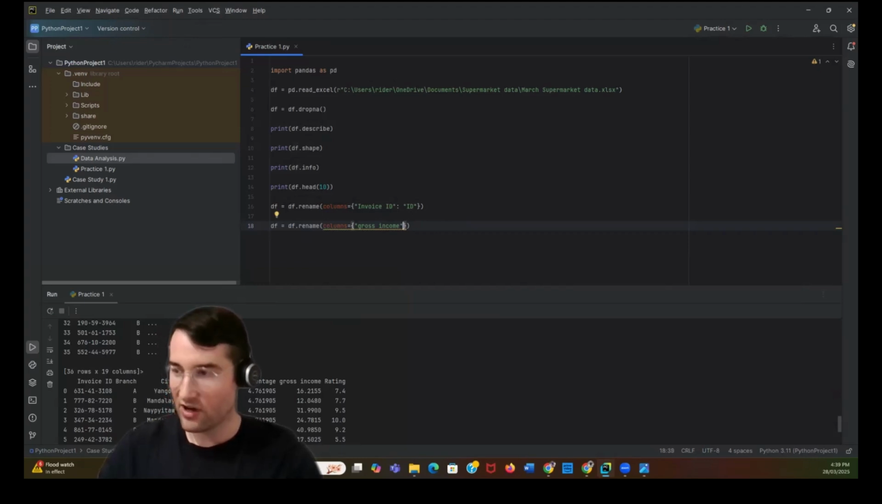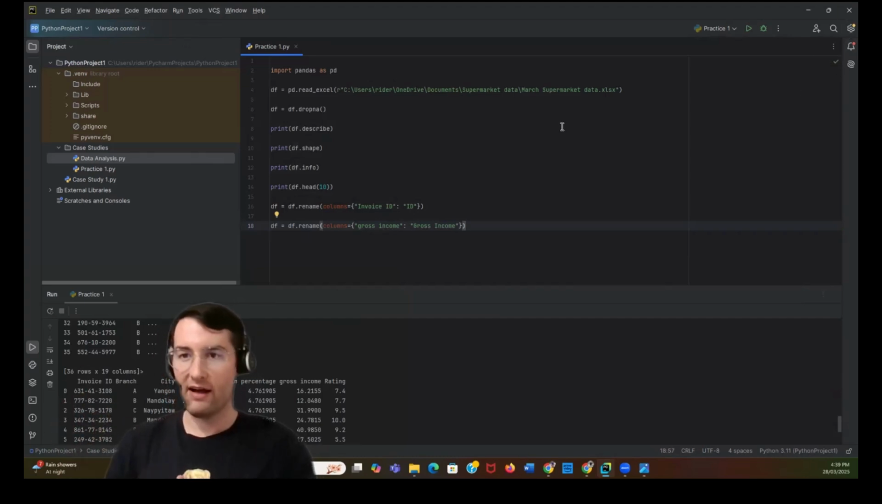Okay, so I need to do it outside the inverted commas there. And I want to go here, another set of inverted commas, gross income. Okay, there it is. All right, now I can see the green tick up here. I know that's going pretty well so far.